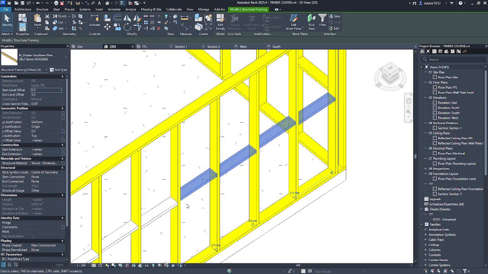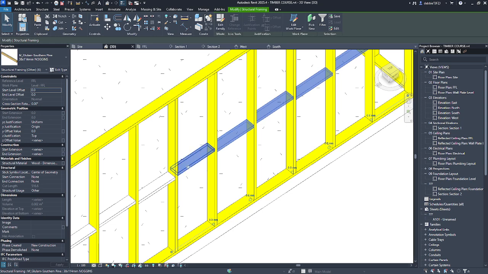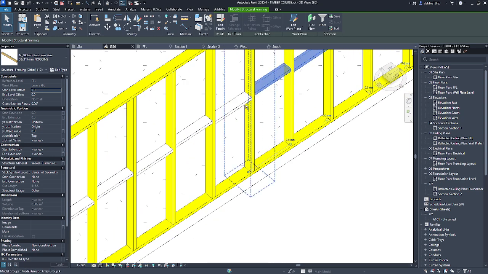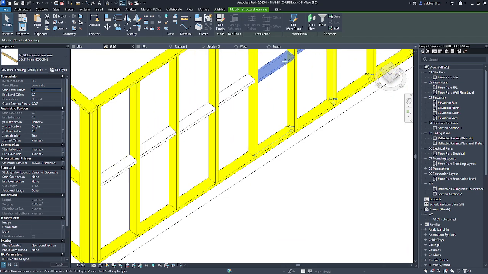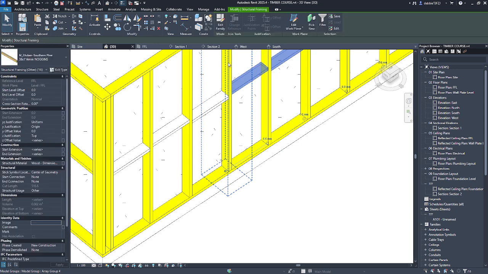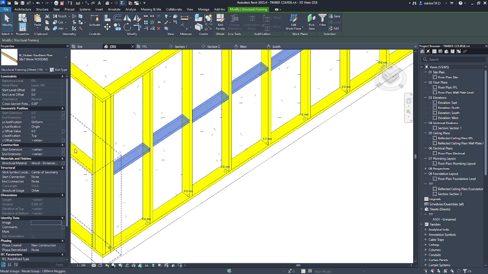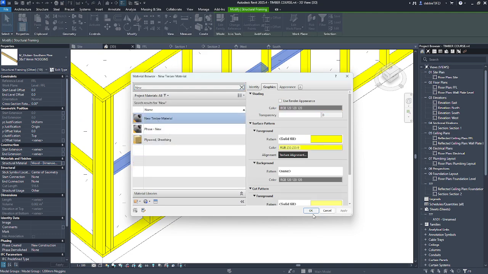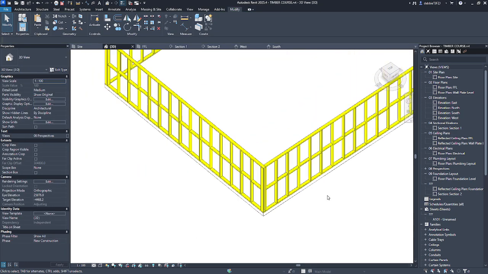Just make sure you hold in control. It's control adds and shift deselects. I selected that accidentally, so shift, click on it, it deselects it. So let's go to materials and finishes in our property panel. Search new, place our material.